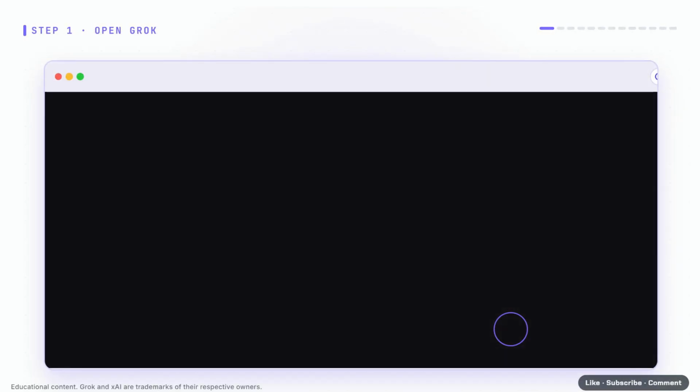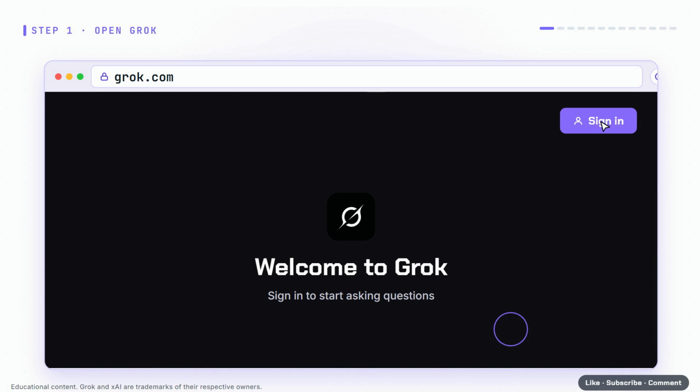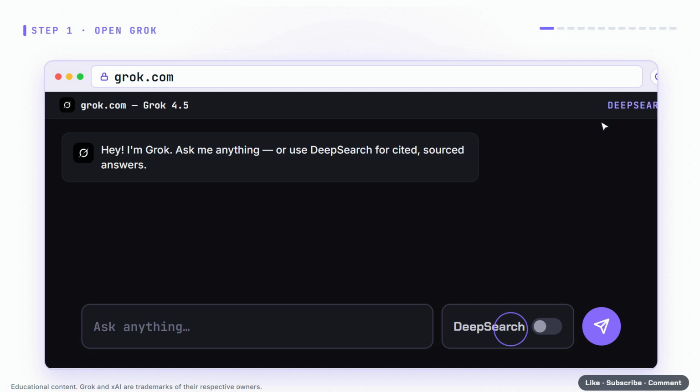Open your browser and go to Grok.com. Sign in with your account and the chat interface loads. Look at the toolbar next to the message box. That is where the DeepSearch toggle lives.